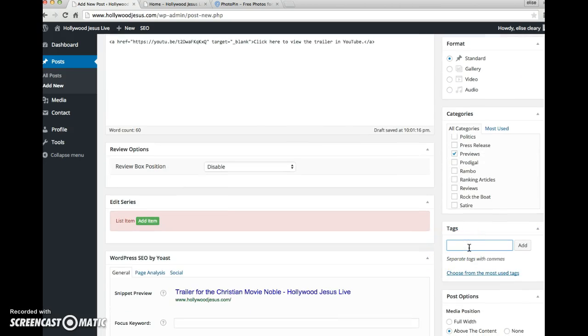And we do ask that you add in tags. These are keywords that help people find the right content that they're looking for on the website. So for this article, I'm going to put in Christian movie and Noble movie. You can also add in an artist name for a new song or a new album. You can add in actors and actresses names, producers' names, anything that you would use to find that particular article in a search engine like Google and also on the website search engine.